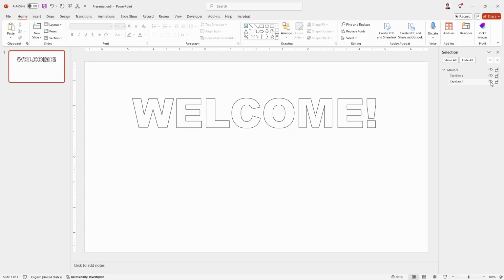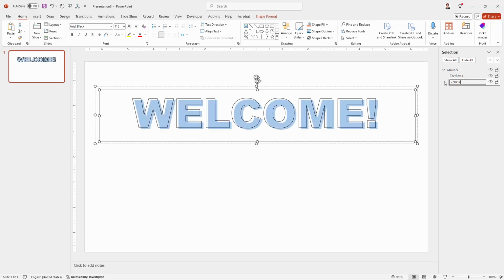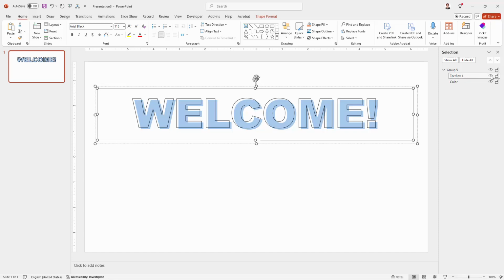So you can turn these on and off to see which one's which. So this one is the color. So I'm actually going to rename it Color. And this one here is going to be the outline. So I'm just going to double click on it and call it Outline. That's going to make life a little bit easier when you want to adjust it.